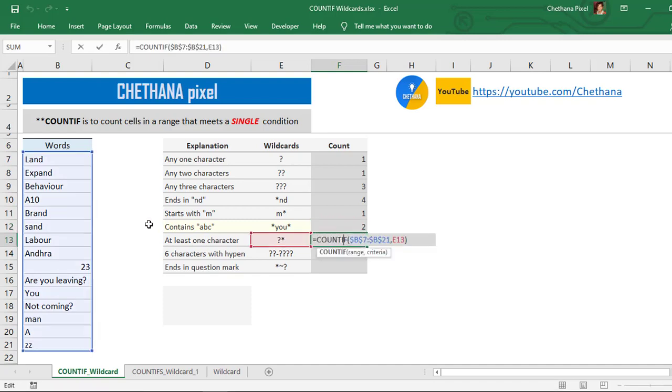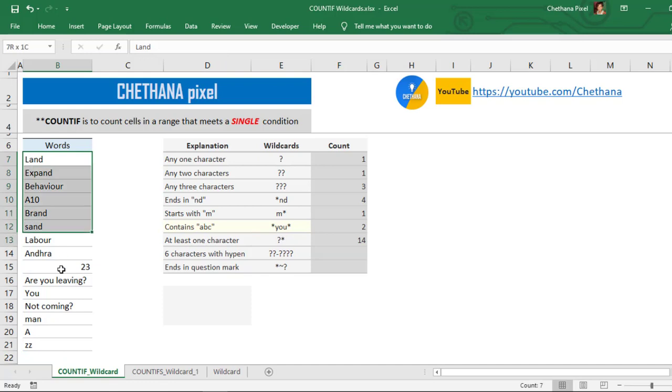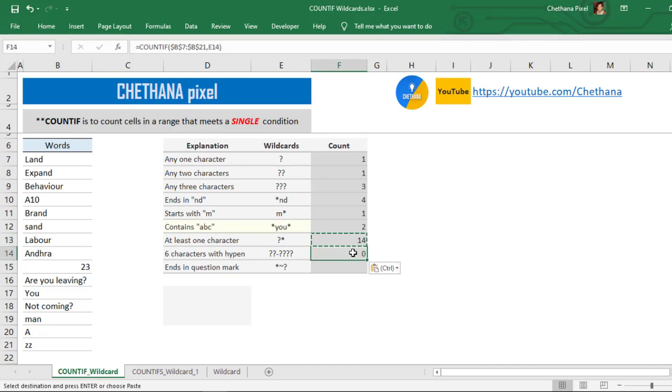So this one. See, there are 15 words listed, but it returned 14. That means it will count all alphanumeric and text data. It will eliminate all the number values. Out of 15 cells, we have one cell containing a pure number, so it will eliminate that one and count the remaining 14. Copy and paste down the function.